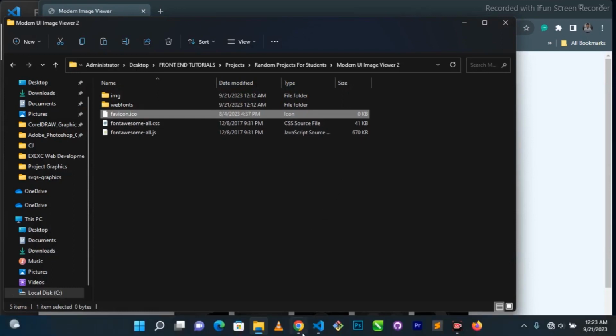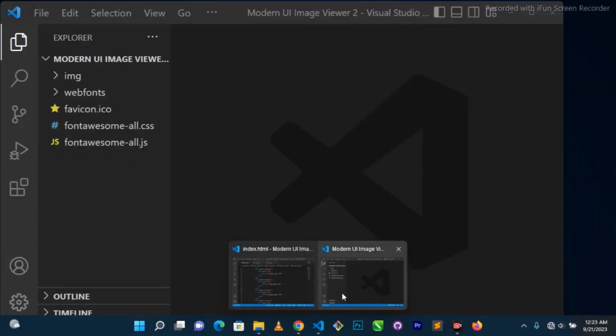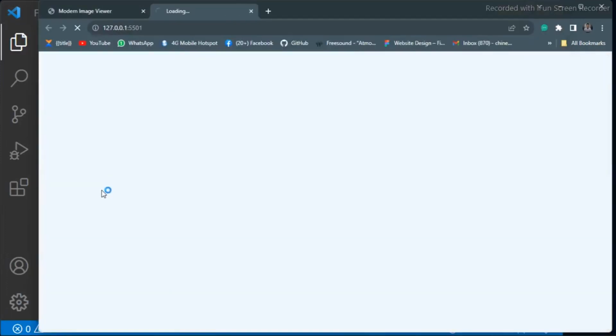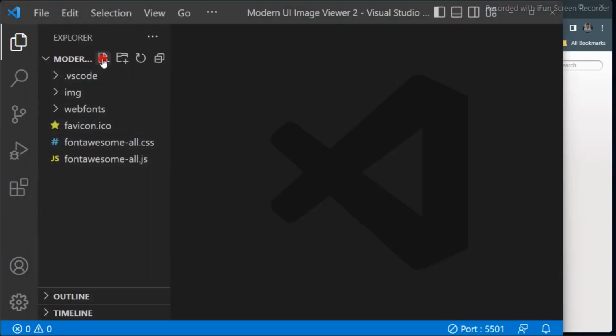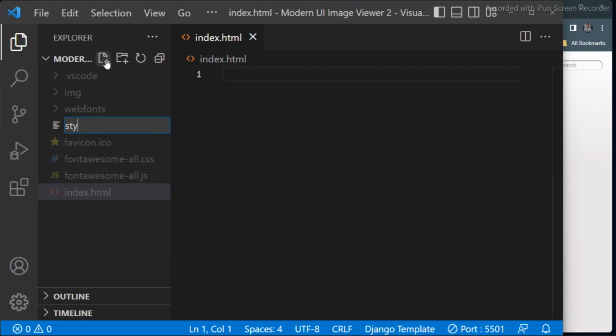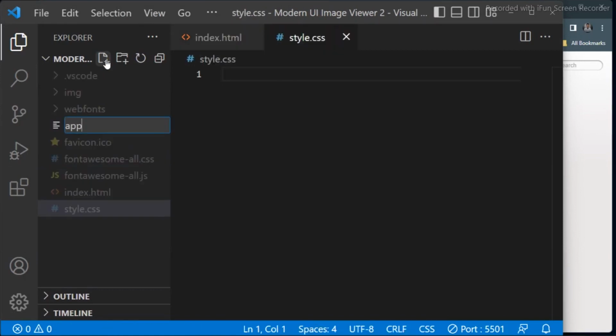So I've opened it already in VS Code here, and let me go live. Don't worry, it's rendering the entire folder. Nothing to worry about. Once I put in index.html, it's gonna clear all this and bring in the web page. Okay, let's go: index.html, style.css, then app.js.